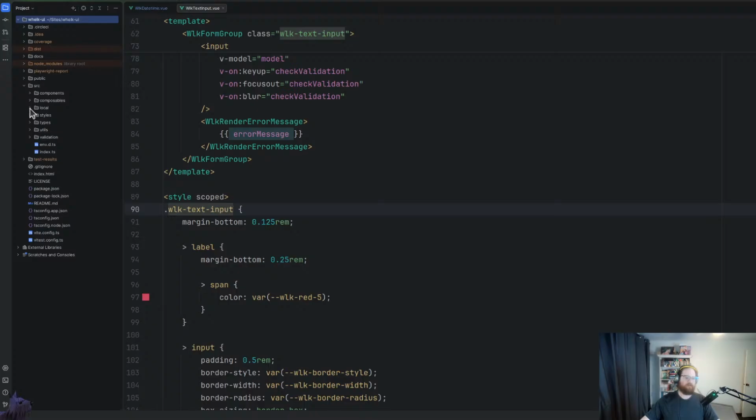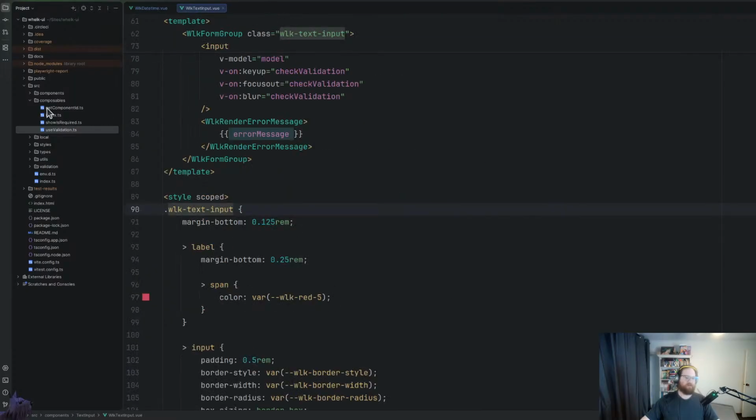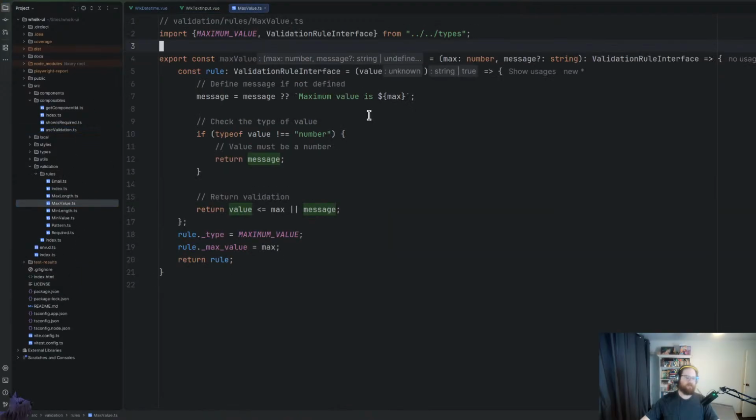This will be part of the source. We've got the composables. We've got the this we're not touching. This will be part of the validation. And we've got a bunch of rules in here. For example, max value and so forth like that. We want to make this as easy for everyone to sort of use with the min date and max date.